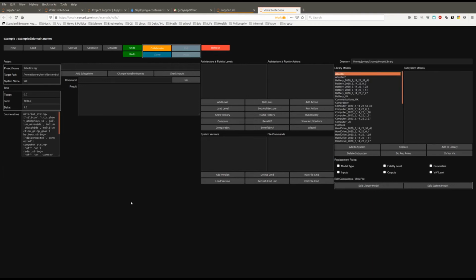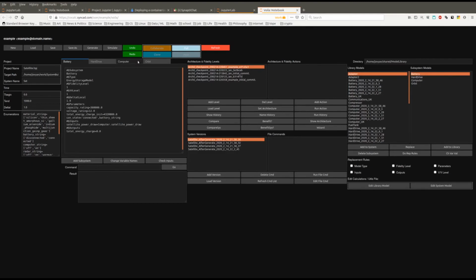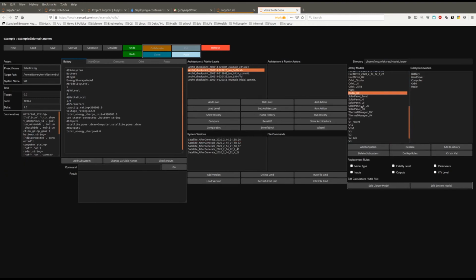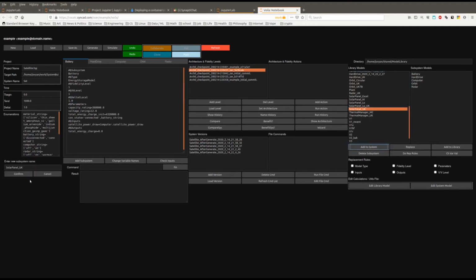So we start with an empty project. Once we click the Collaborate button, System Builder will recognize that there's already a Git repository associated with this project and pull all of the most up-to-date changes from the remote. So I'll add a few more subsystems to complete the model.